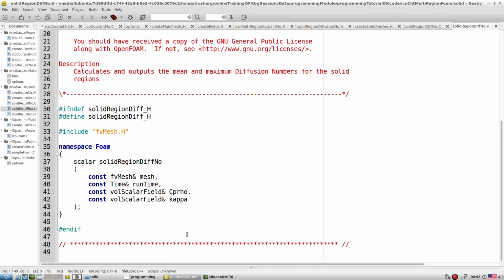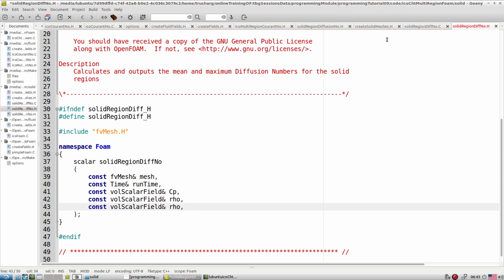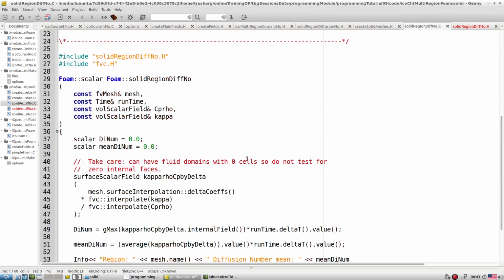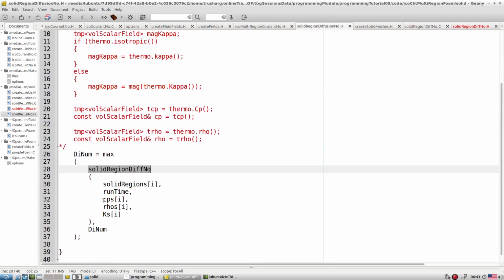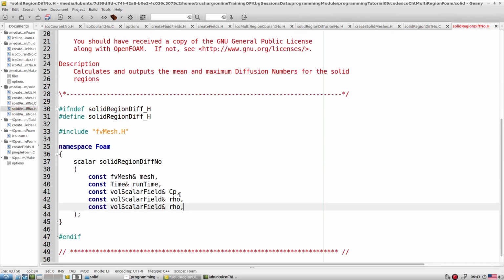Okay, because now we don't have a volume scalar field as rho CP, we have a CP. Let's say that we have a rho, comma, we require one more entry. So what we have here, where here we are sending CPS, rho S and KS. Okay, and that entry goes here, CPS, rho S and KS. Okay, so we are considering all the entries here. Fine, so we adapted that.